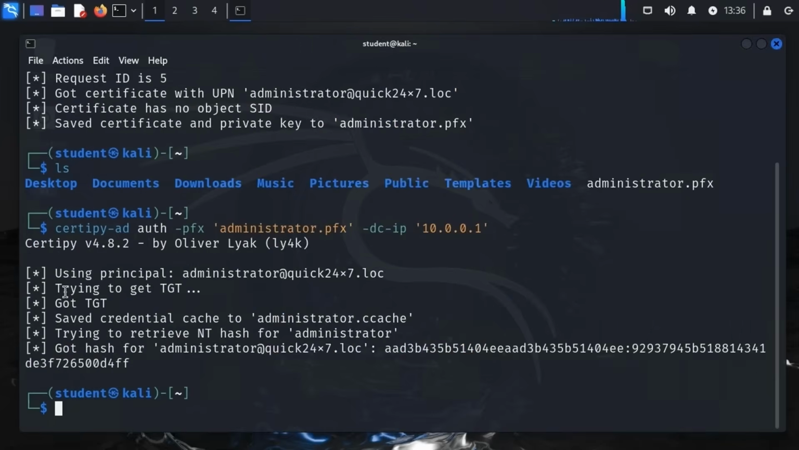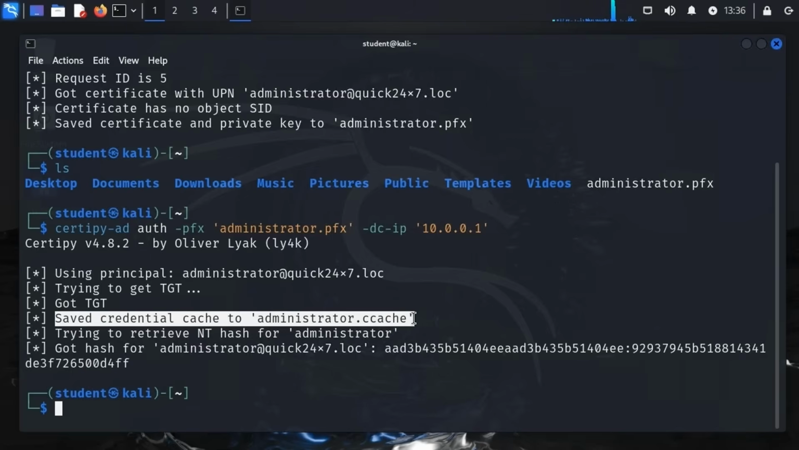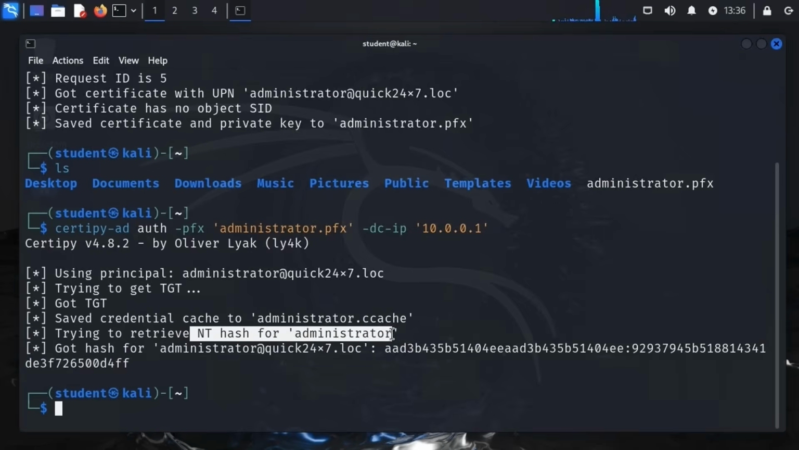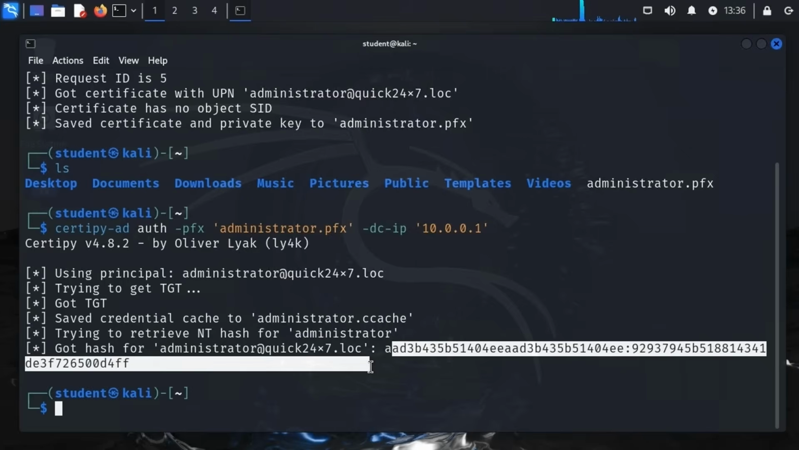So it says that it has saved the credential cache for the administrator in administrator.ccache. It's trying to retrieve the NT hash for the administrator. It got the hash for the administrator, and here's the hash value. So the point is we could then turn around and crack that with our password cracking tools, which will then give us the password for the administrator account on the network.